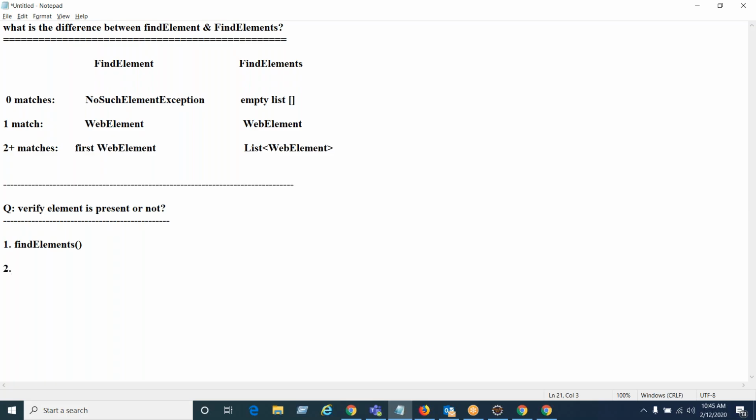So if the list size is greater than 0, then we can say the element is present. If the list size is greater than 0, we can say the element is present, else the element is not there.